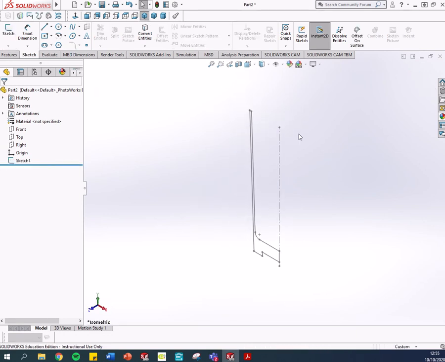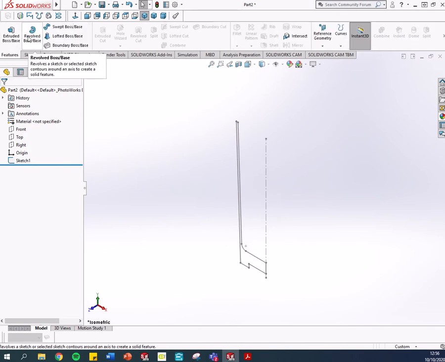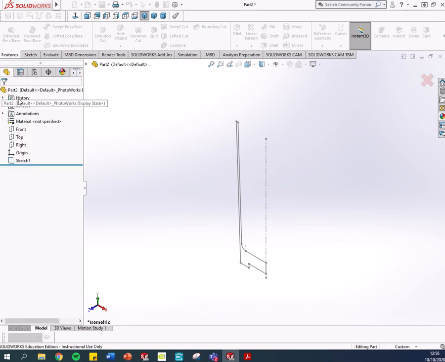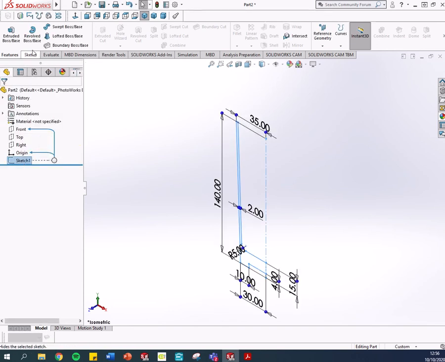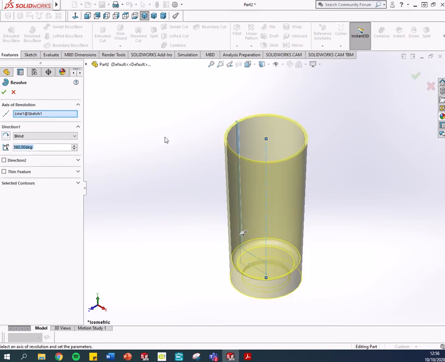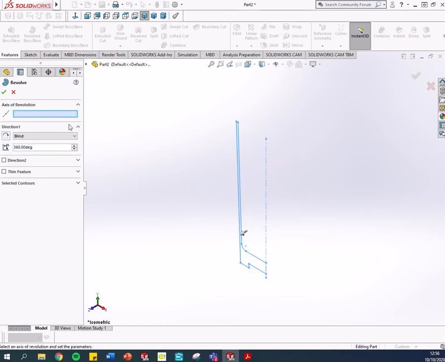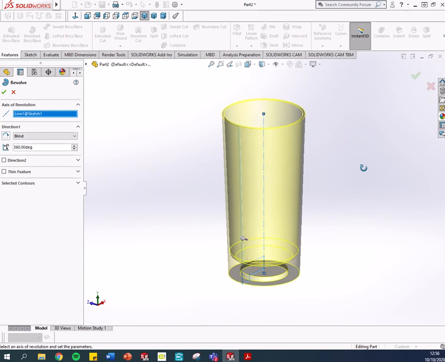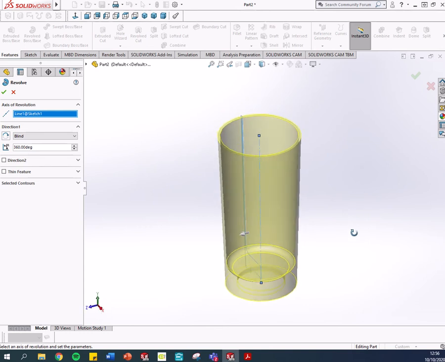Isometric view. We're going to use our brand new feature called Revolve Boss Base. I'm going to click the sketch first and then Revolve Boss Base. It wants the axis of revolution first, which would be this center line here, and it's automatically picked up the glass there, and it gives a nice preview of it, so you can see what it's doing. So that's pretty much it. 360 degrees, axis of symmetry, and just blindly do it. Done.